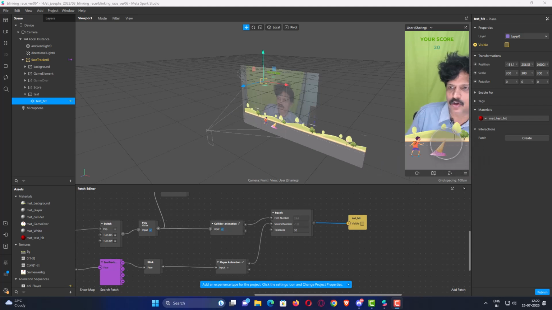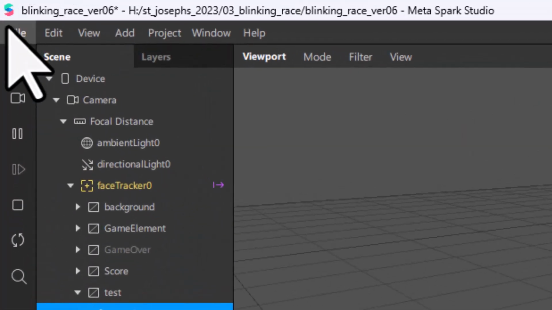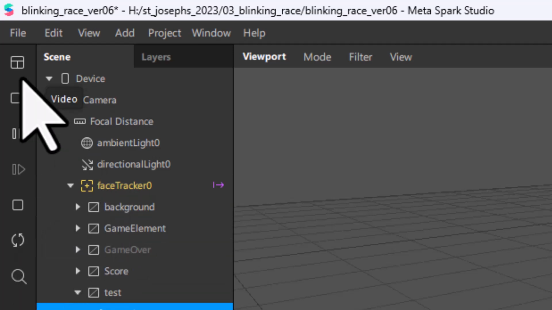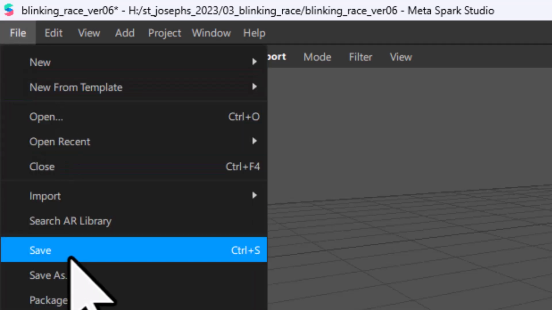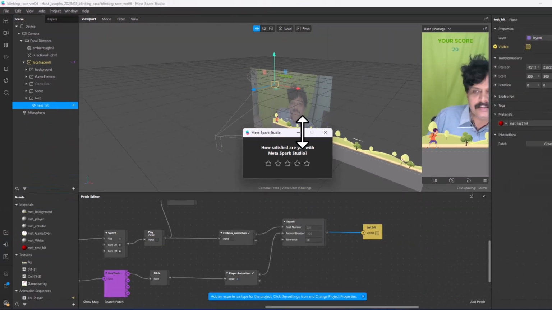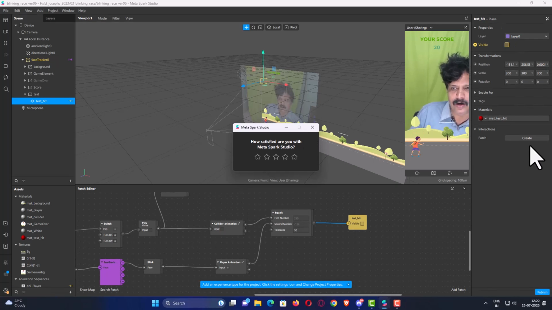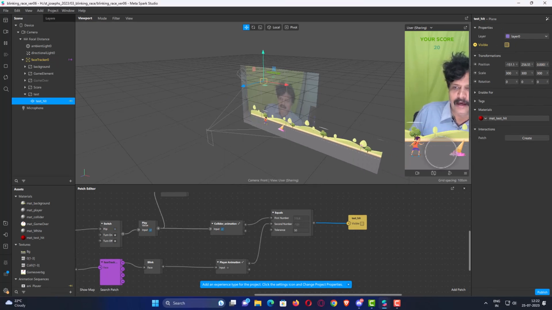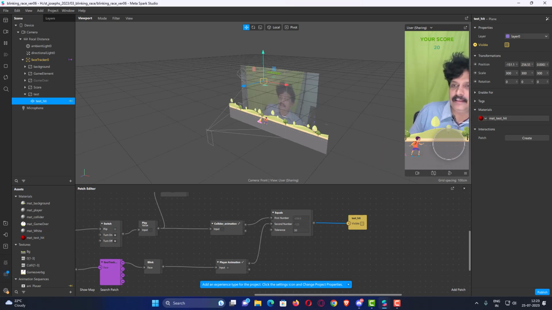So right now I will stop the game playback. I will stop it. Now I will come here and reset the game, then go to file and choose save. So in this session we have detected the collision between the player and this collider. When he avoids the collider, how to track it, we are going to do in our next session.